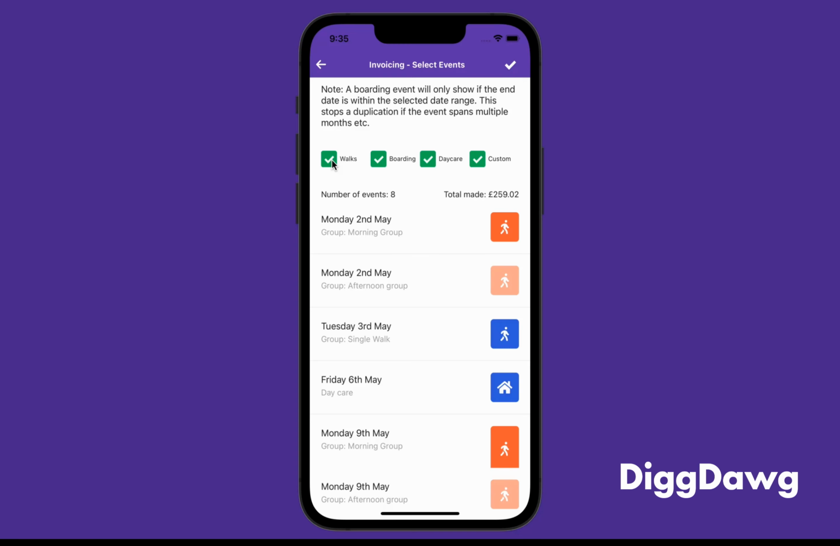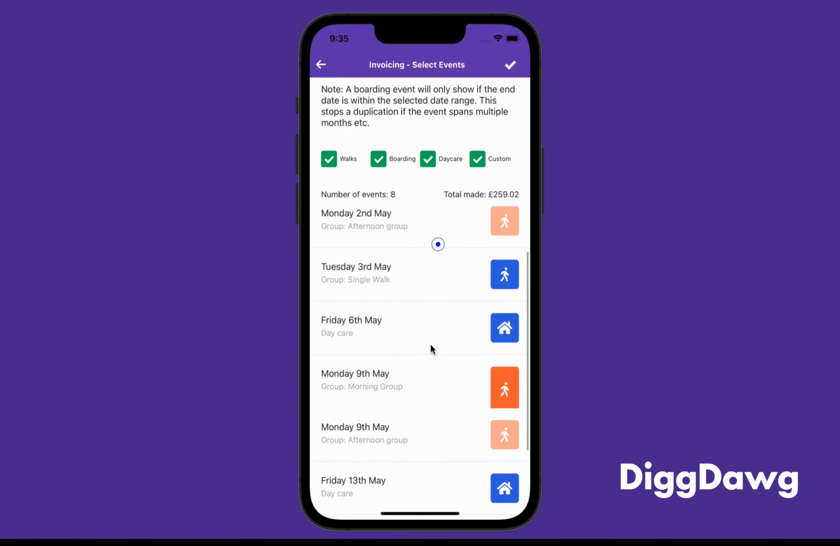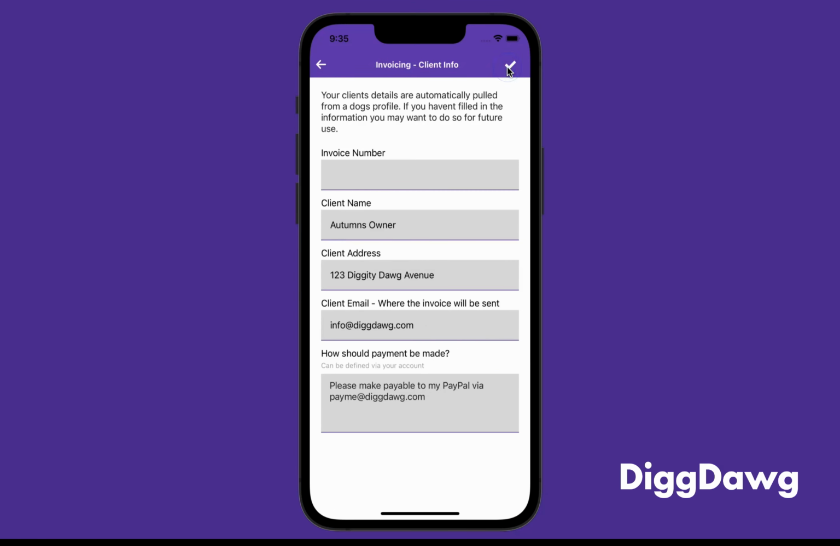And if you want to invoice separately for whatever reason, you can use the filters at the top to remove all the various kinds of events, but we're just going to keep them in here for the video's sake. So we've got 8 events, we've got our total made, we can see the list of our events, and we're just going to continue on.